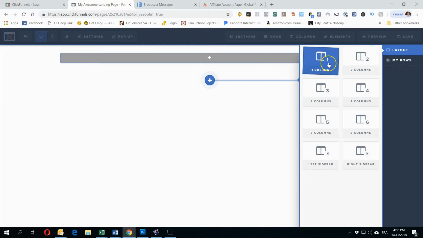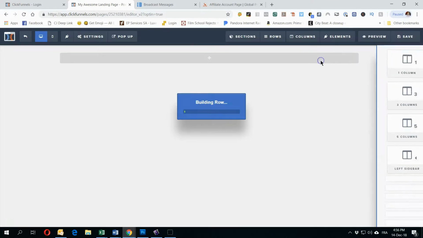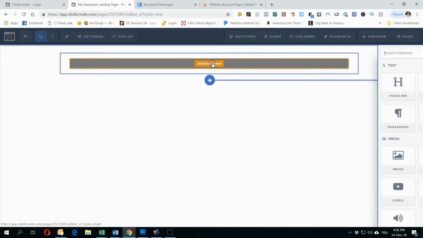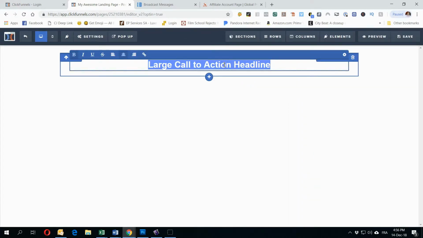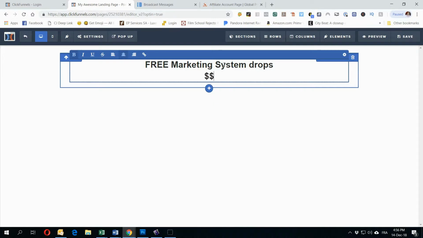I click it, and then I can choose how many columns I want in my row. So now I want one column. And I want an element, and I want a headline. And I will say: marketing system drops in your bank account while you sleep.